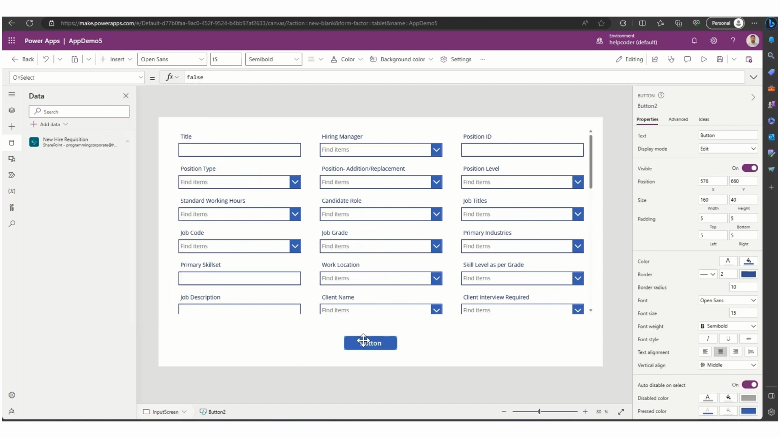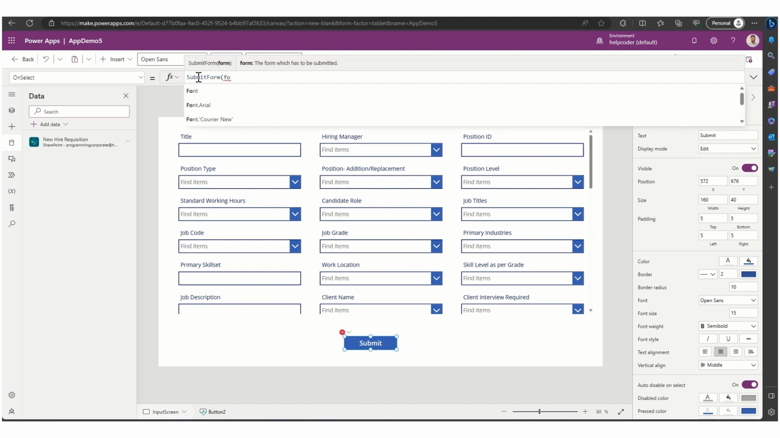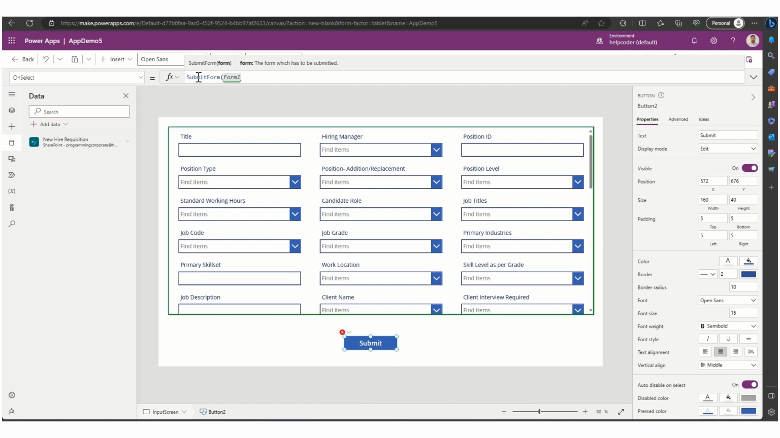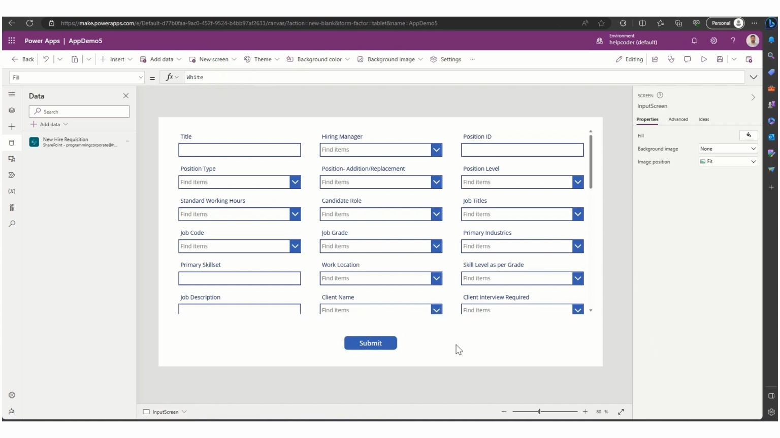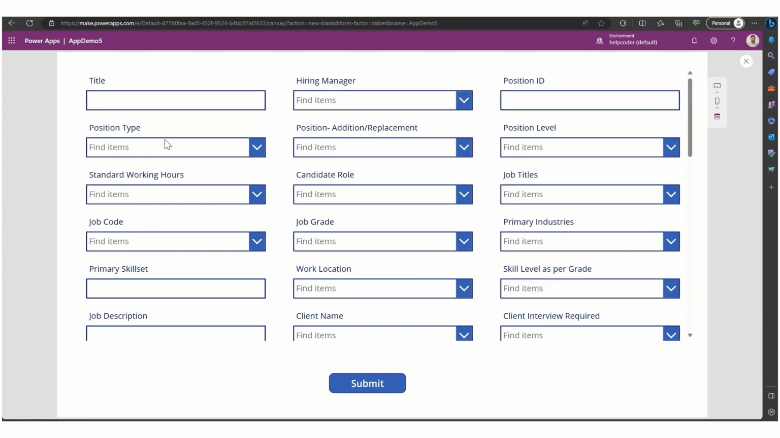Now our form is ready. Let me add a button here. Rename it submit, and on select, submit form. Let's quickly do a testing.